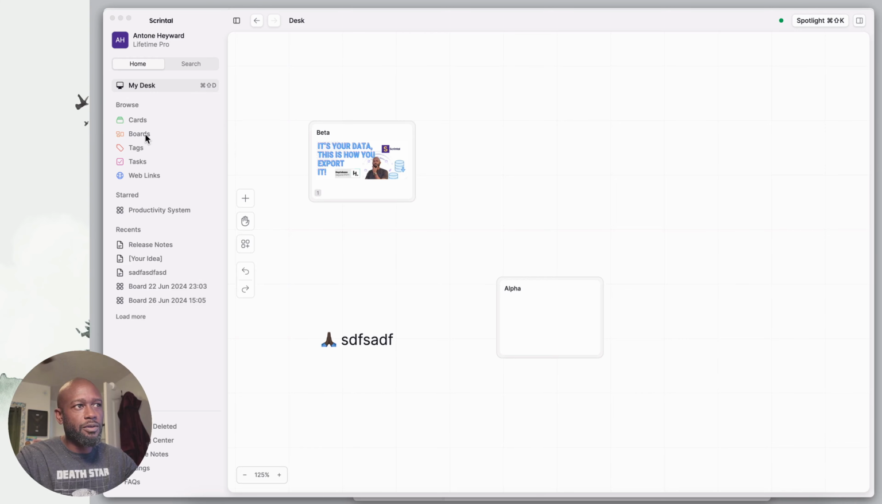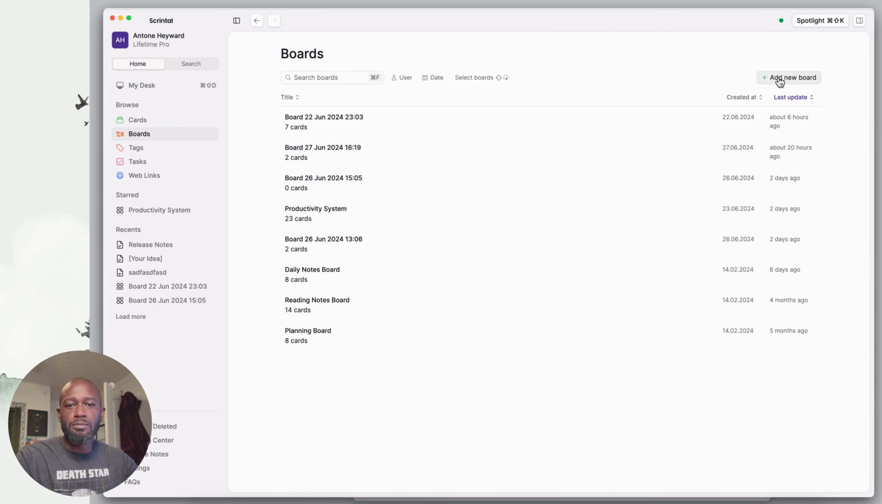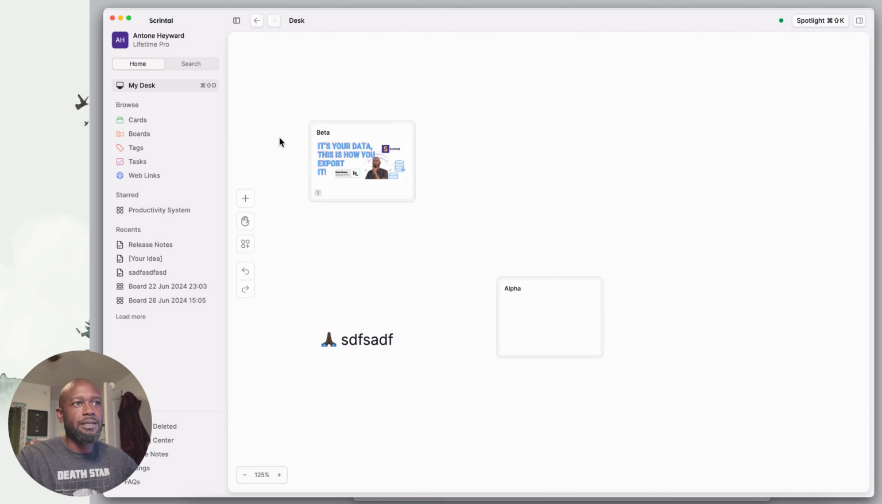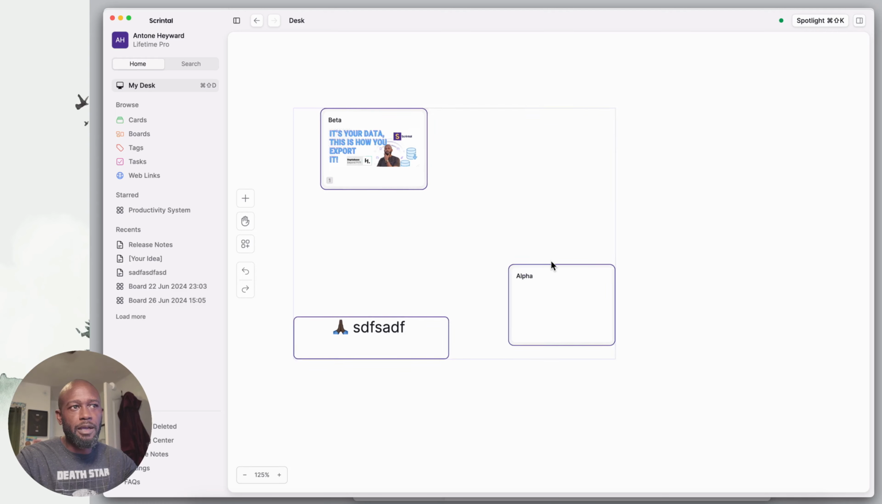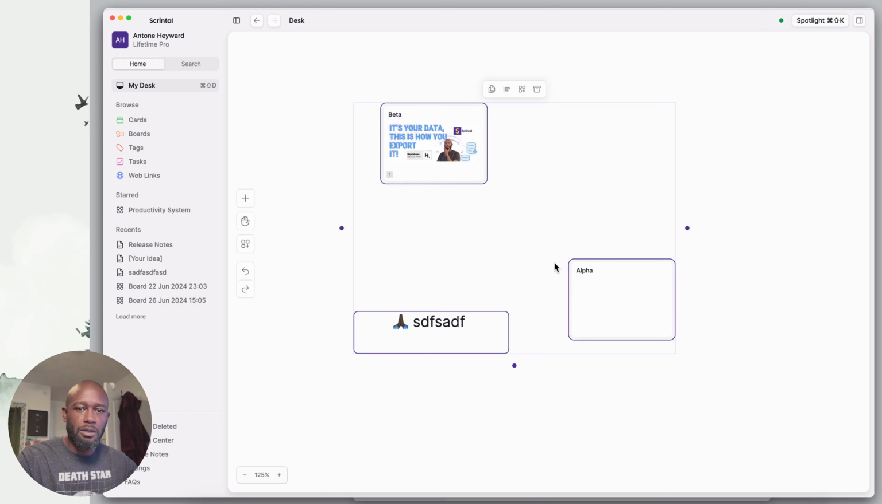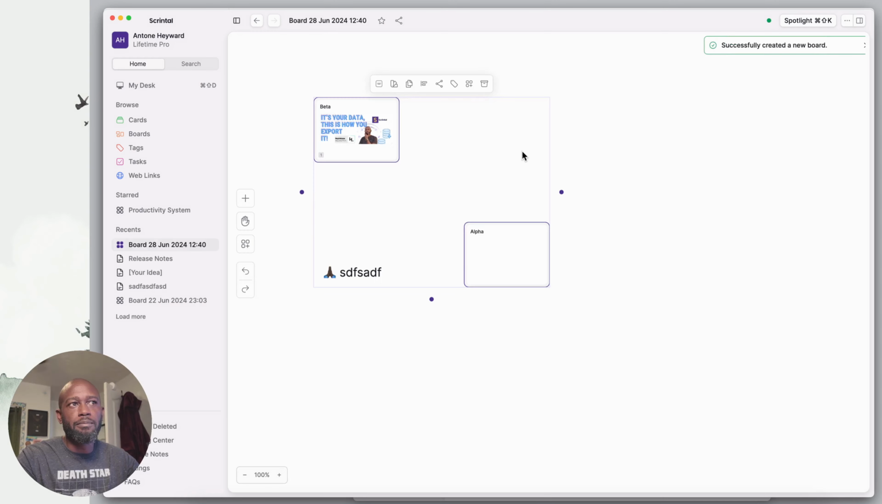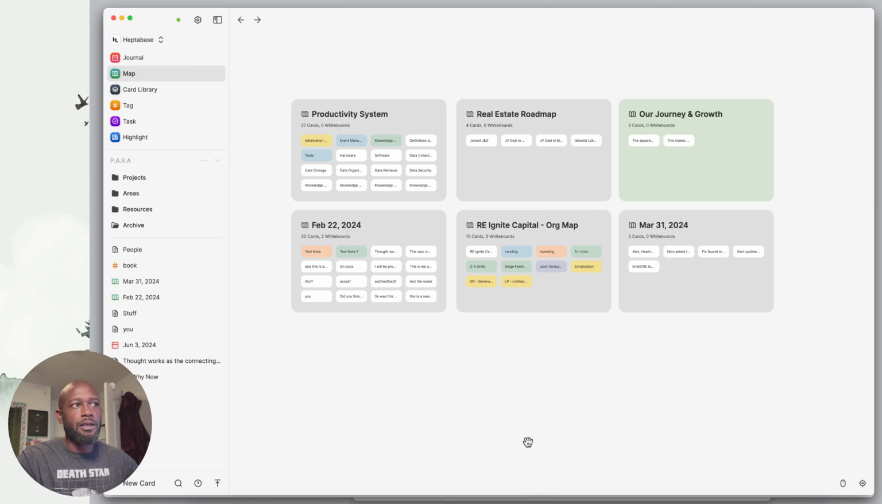You can go to boards and create a new board from here, or you can come into My Desk and start your visualization. What I do like is that if you start creating some kind of visual knowledge and information mapping, then you can literally just select everything in here, come up here and click create board, and this will create a dedicated board for that knowledge.